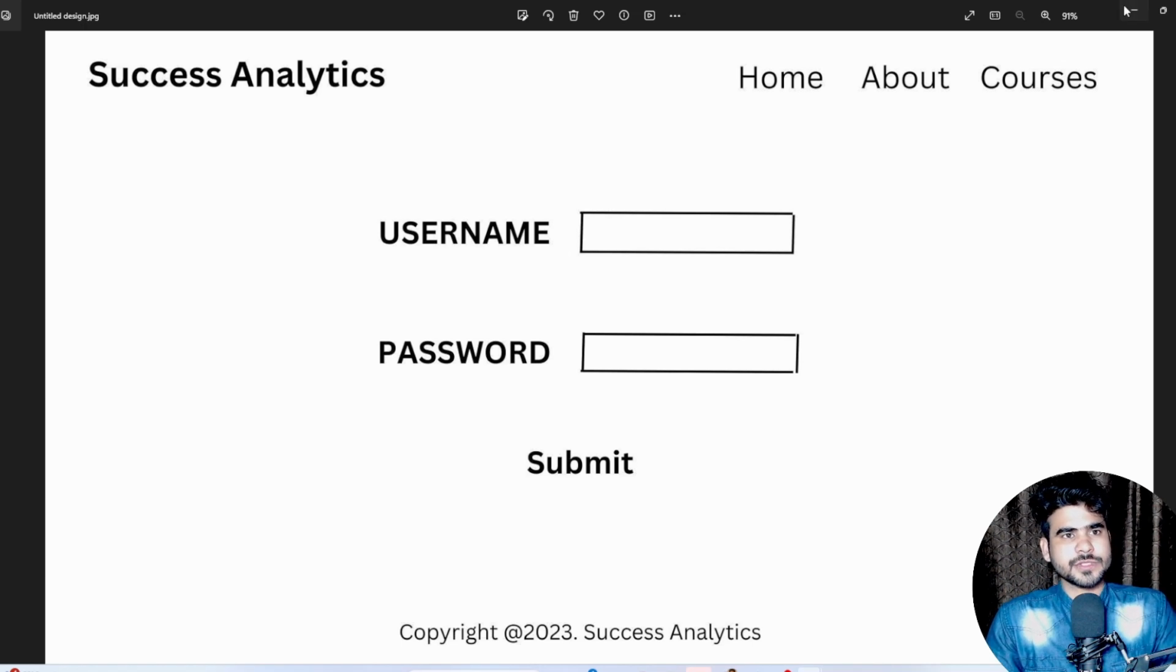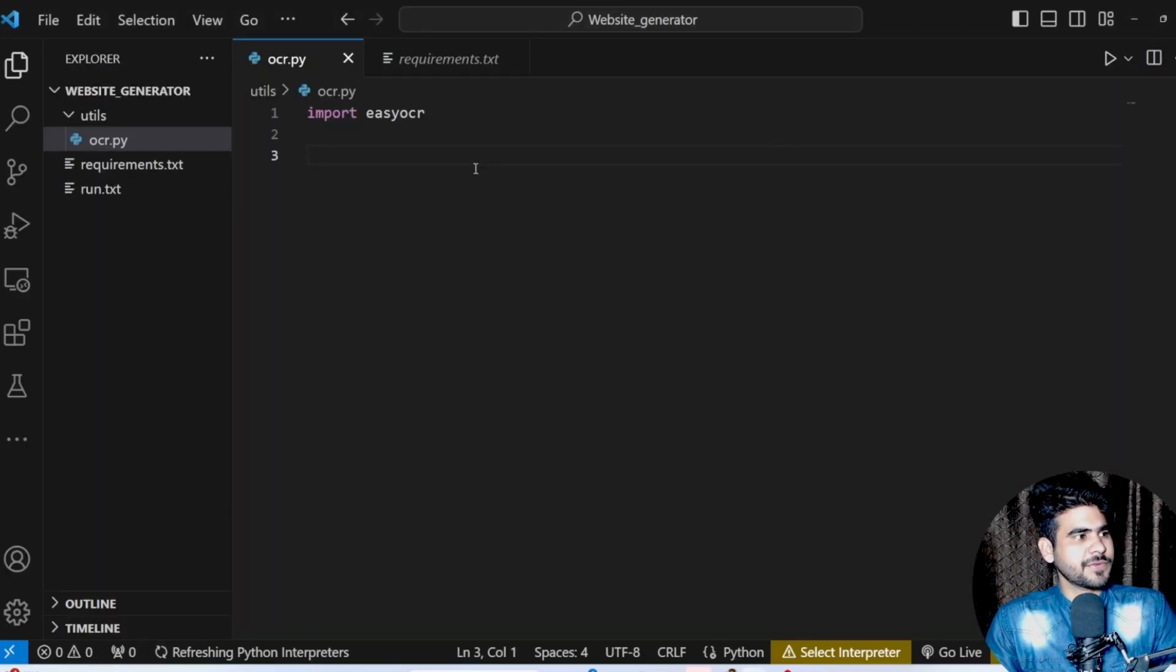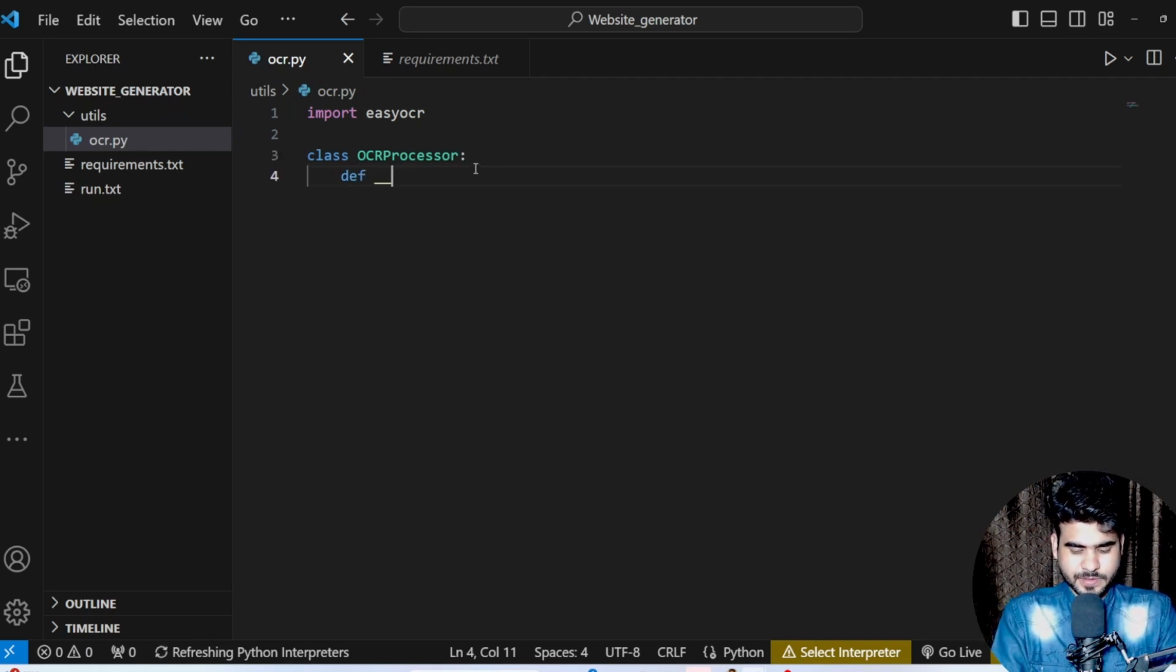Okay, so let me go here, and first of all I'm going to create a class. So class OCR processor, that is the OCR class we are going to create. Now let me define our complete constructor: def __init__, and in this constructor the default argument we have is the self argument.